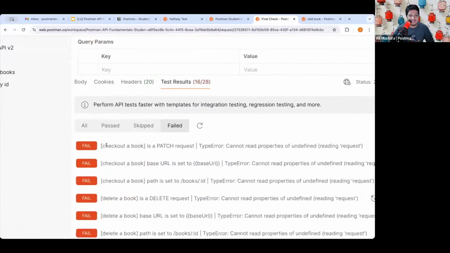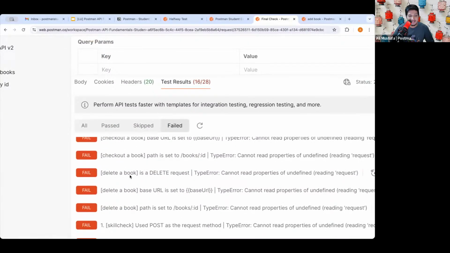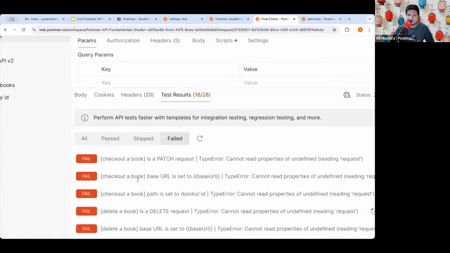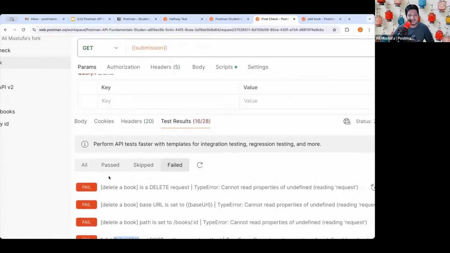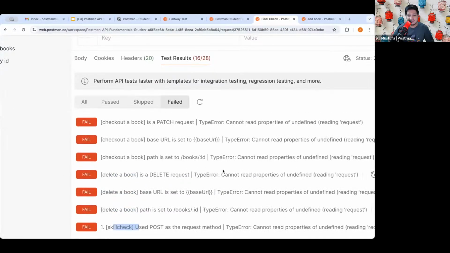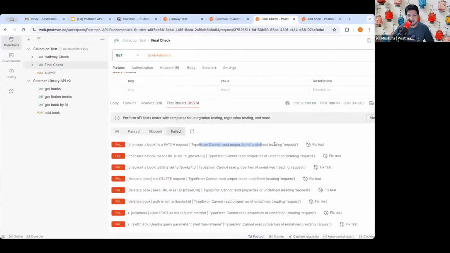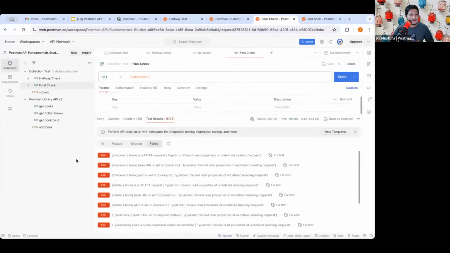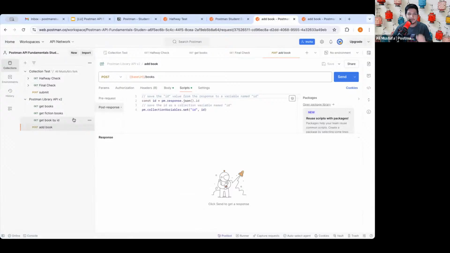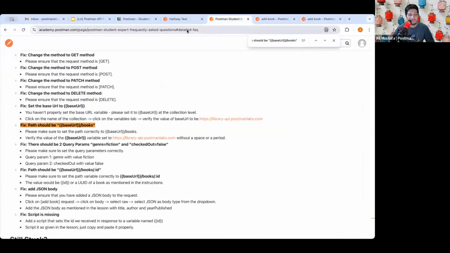And you can see, obviously, they belong to checkout book and delete book and skill check, which we are going to do right now. So don't worry about it. Okay. But you can see, if you see an error like this, cannot find property, it means it does not exist. Okay. So let's go ahead and continue our quest to get the badge.